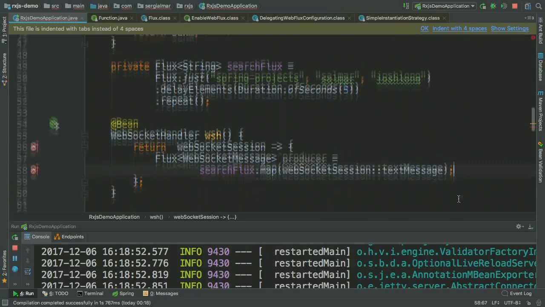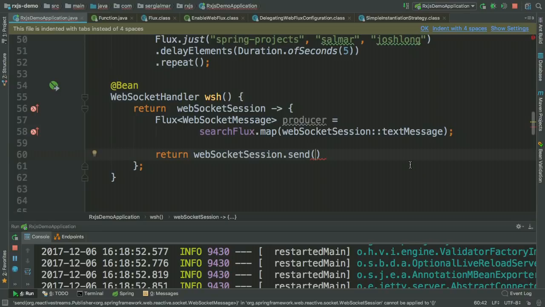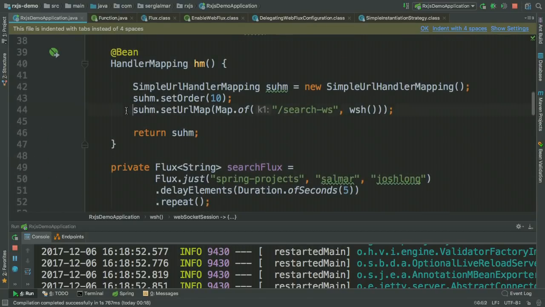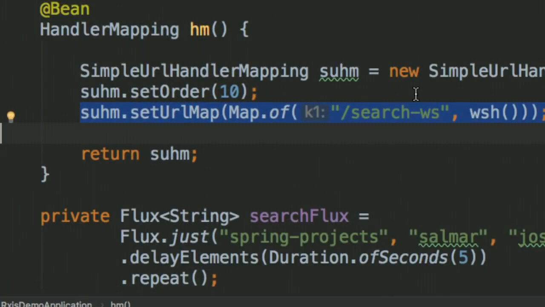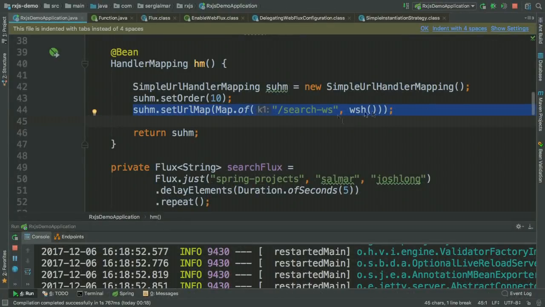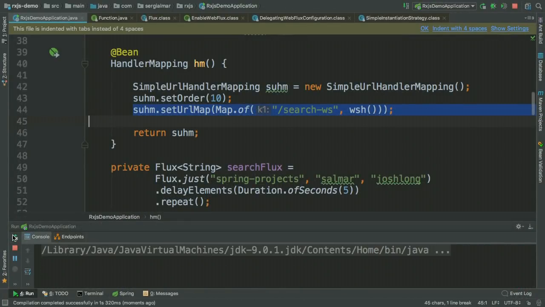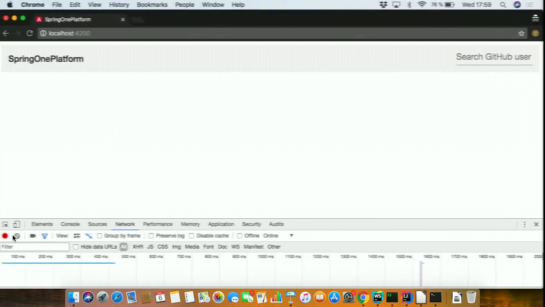Given my producer, I can return a WebSocket session.send with the publisher, call it however you want. That's going to be my guy. I'm going to take this WebSocket handler and map it here. I have that done already, and I have a URL mapped, search-ws, to that handler. So hopefully, if I run that, this will start emitting values when I connect through a WebSocket connection.